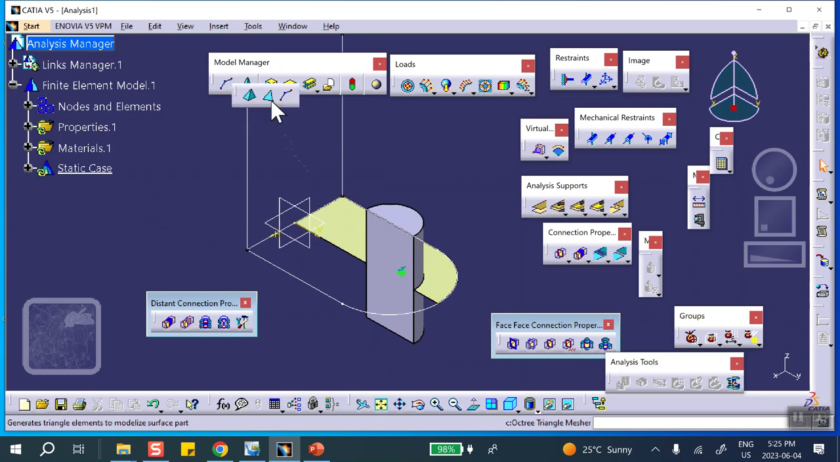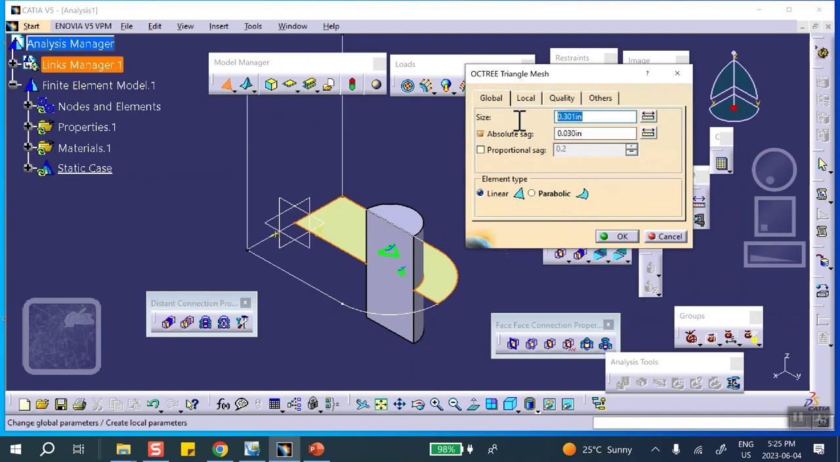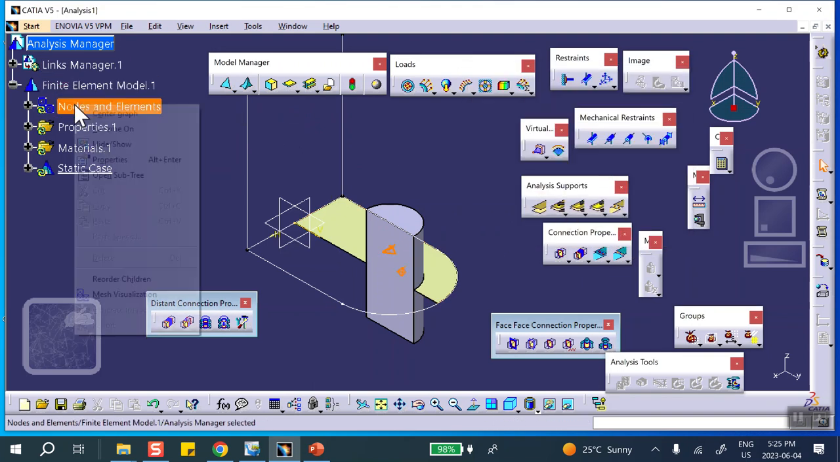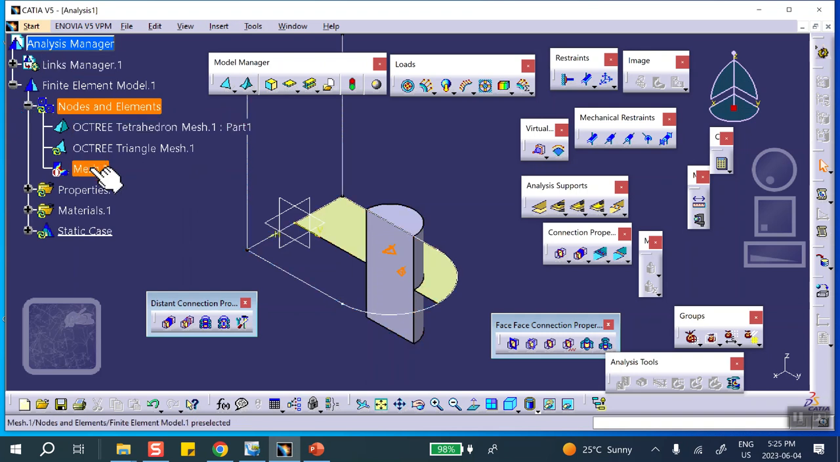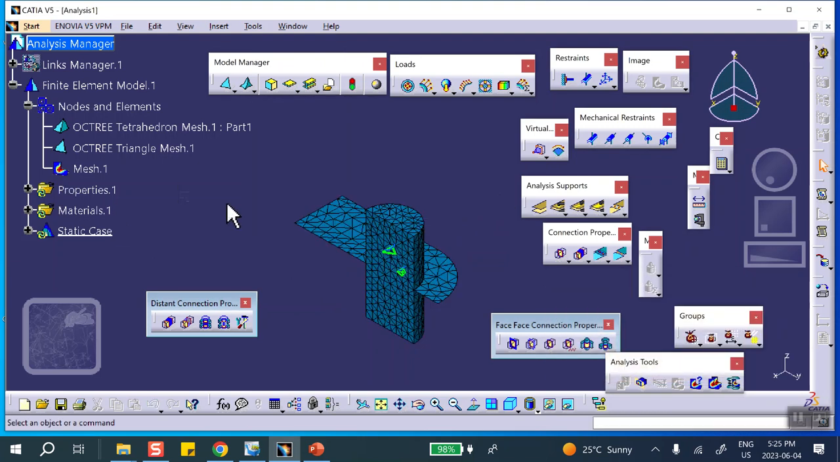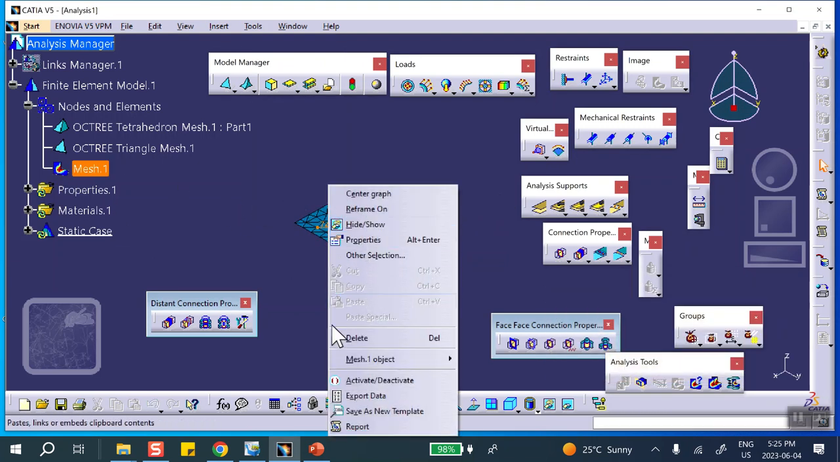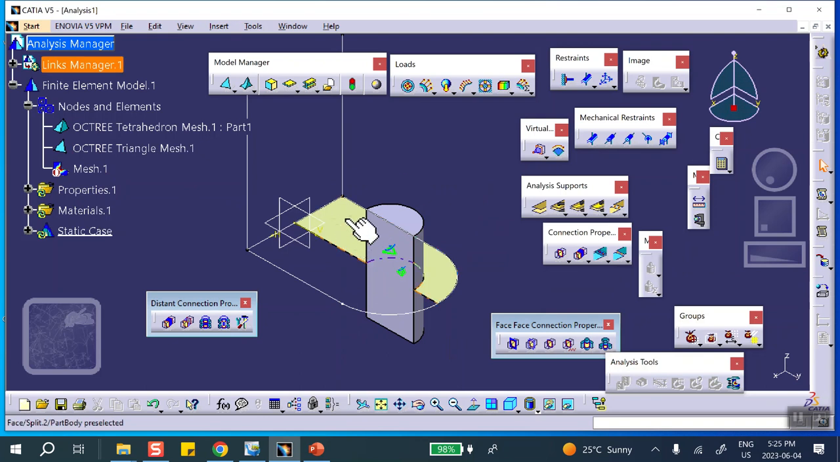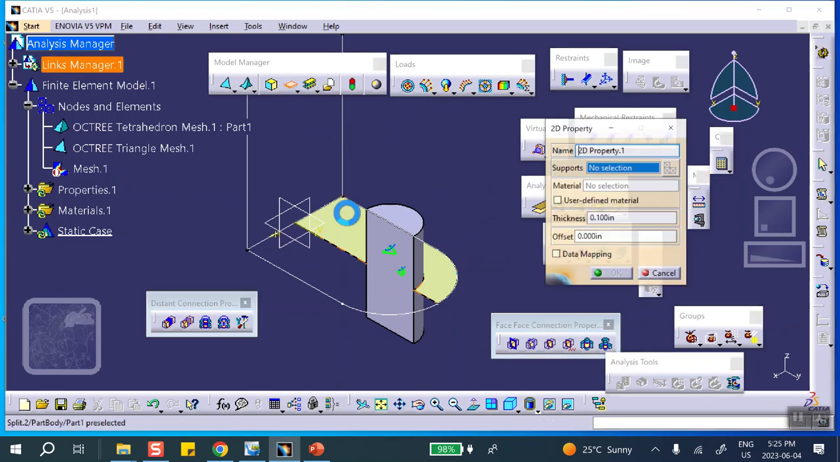Now, we have to mesh the shell. So using the octree triangle mesher, nothing fancy. Select that. I think I made this thing a little smaller, maybe 0.2. Still linear. Now, if you right click and activate the mesh, you see that the shell is going to pop up too. Both of them are going to be there. So once again, deactivate. Don't forget to give it a thickness. Thickness was 0.1.